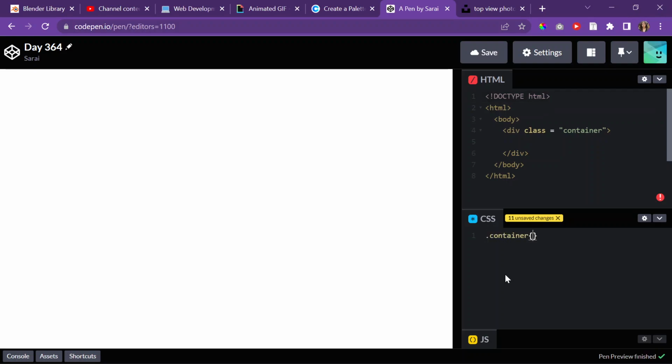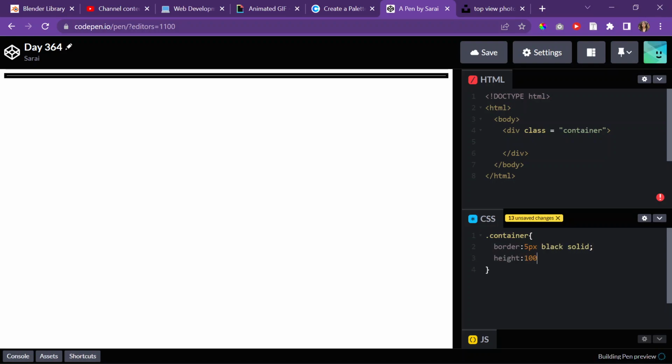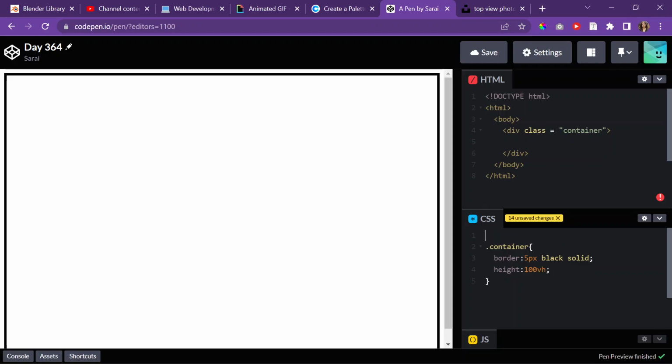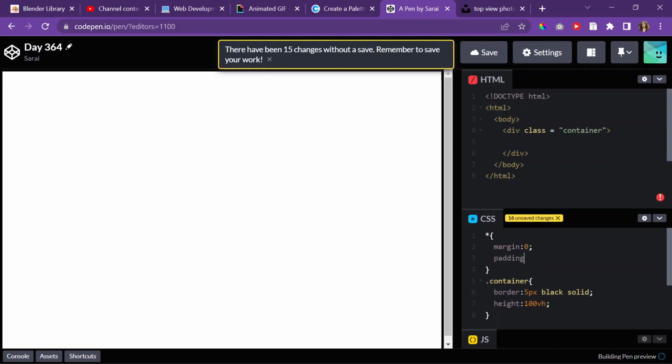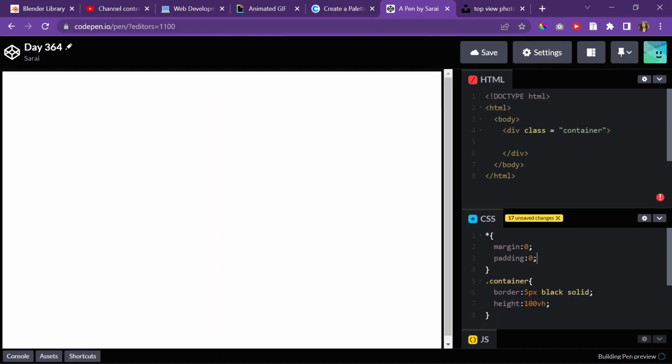So .container. And then I'll give it a border property, and the value is 5 pixels black solid border. Give it a height of 100vh. And then I probably should get rid of any default margin and padding by setting those to 0. And that's it. And then I'm going to go and create a card, div class card.